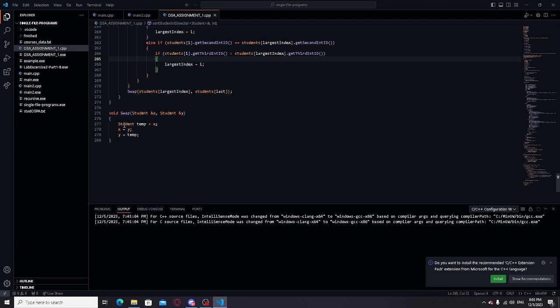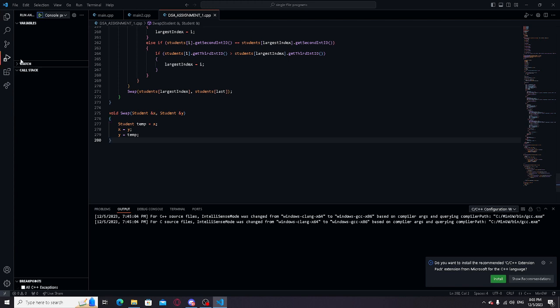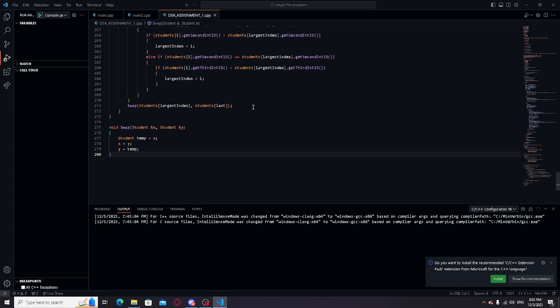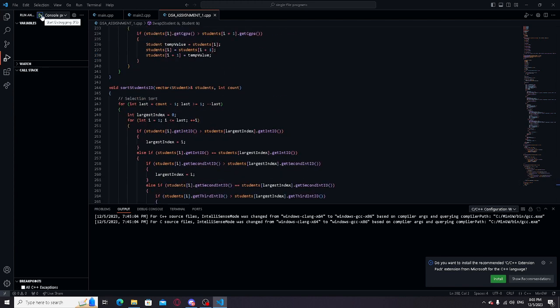And this is the swap function. Student temp is equal to x, and then x is equal to y, and then y is equal to temp. Basically it's a simple swap function for students. And now I will make a test run of the program.